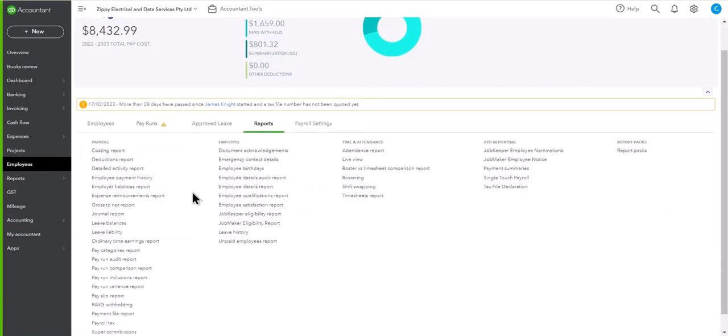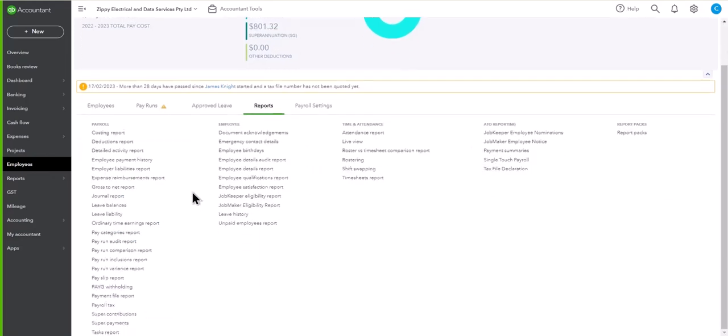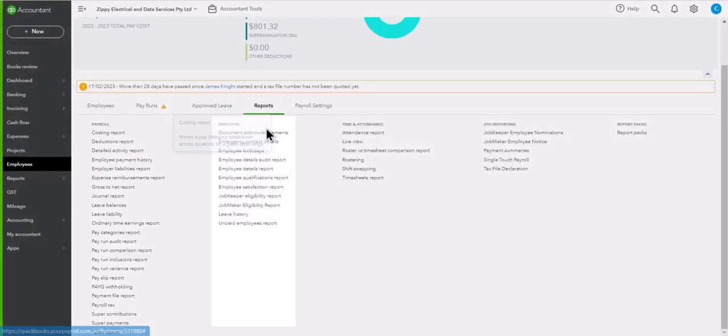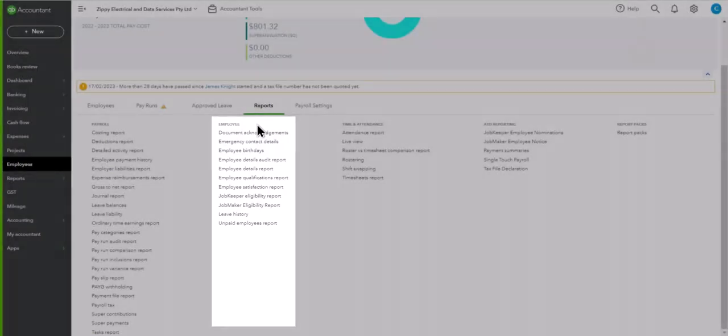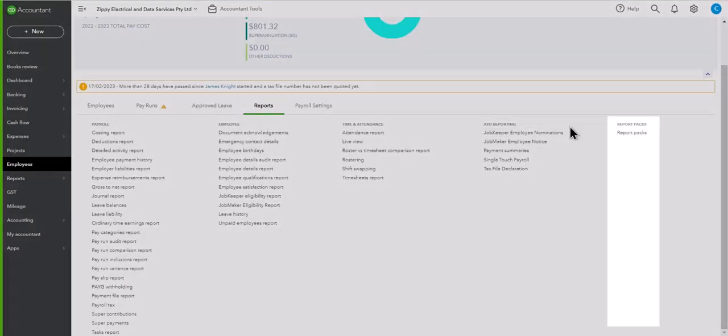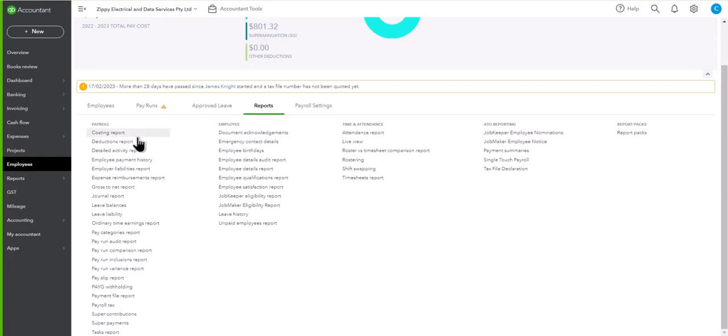And you can see there are quite a lot of reports that you can choose from. You have the Payroll Reports column, the Employee Reports column, Time and Attendance, ATO reporting and report packs. Let's take a look at the main reports. Under the payroll, let's take a look at the detailed activity report.